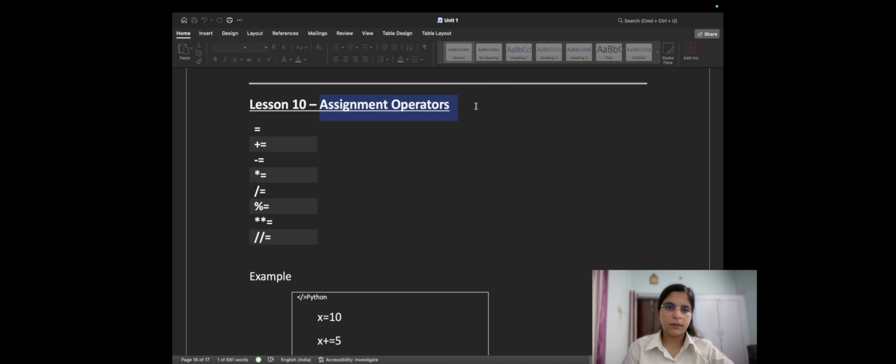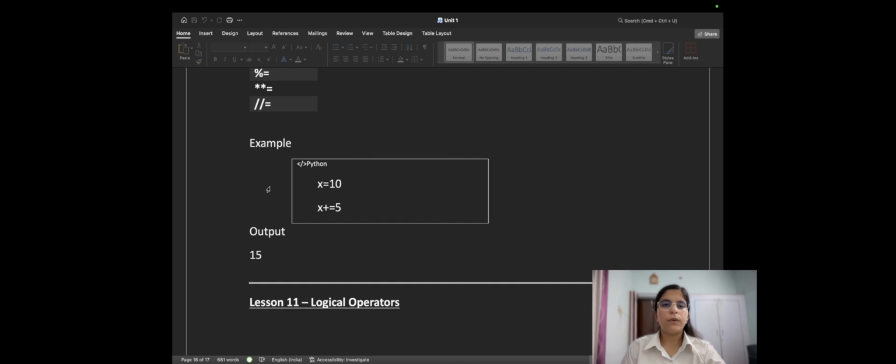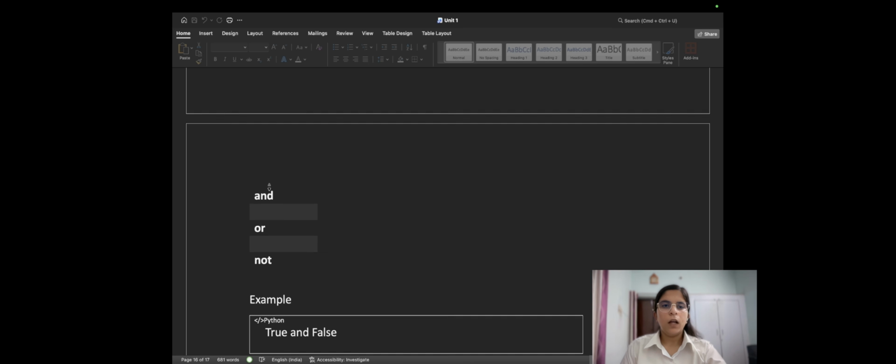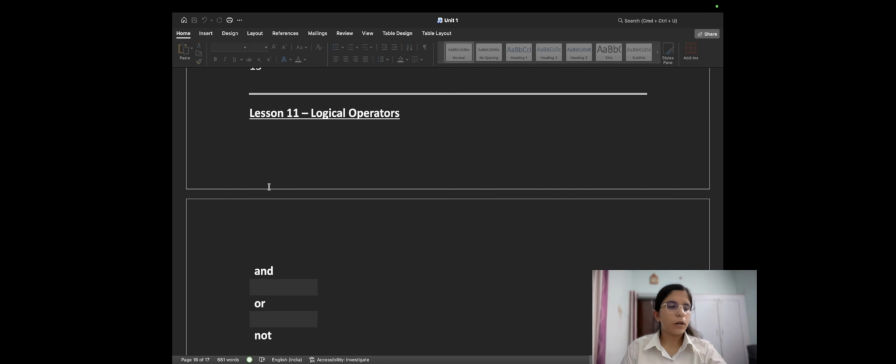Assignment operators. This one is the assignment operator. That means first it will add the value, then it will assign. Add, then assign. Same goes with every operator.